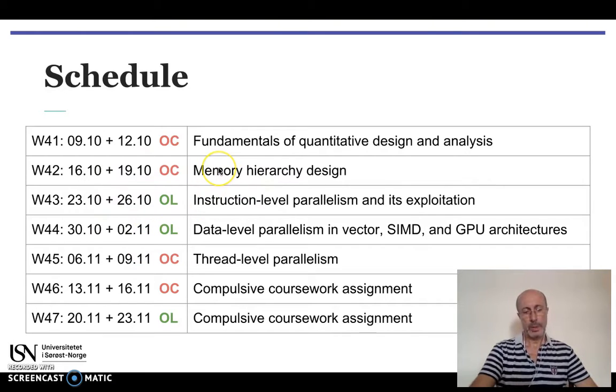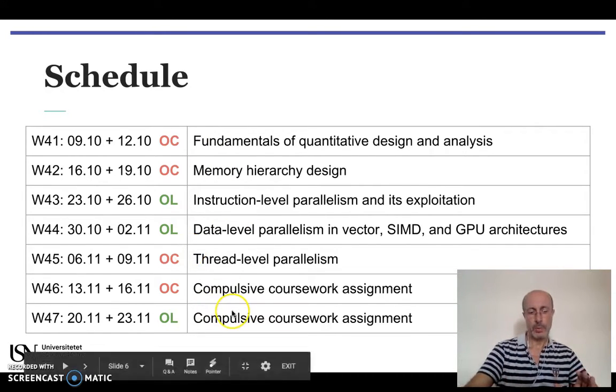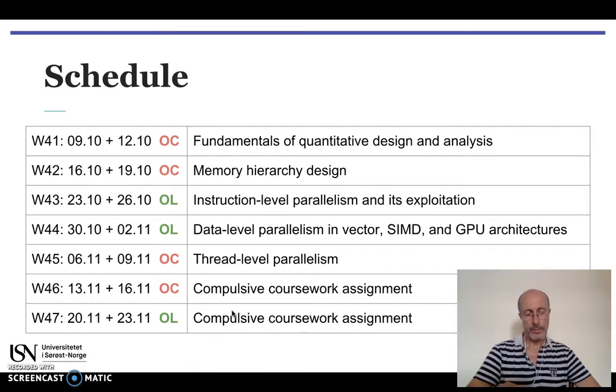We will go through the subject of chapters 1 to 5 during the first 5 of these weeks, and the last 2 weeks will be dedicated to our final coursework assignment, which, as you know, has to be completed successfully in order to access the final exam.